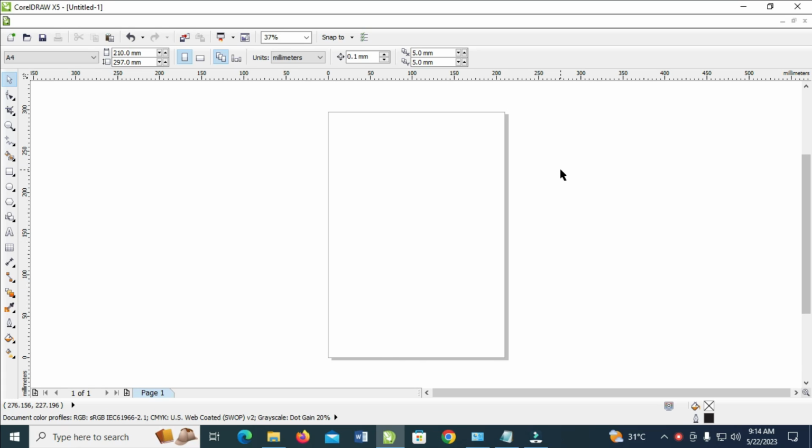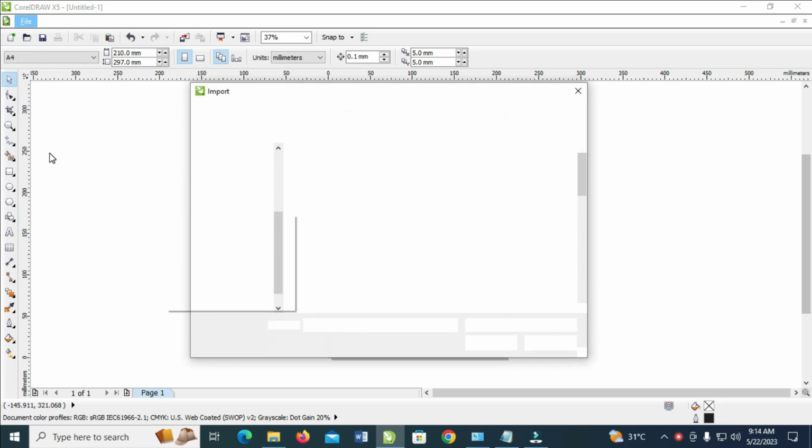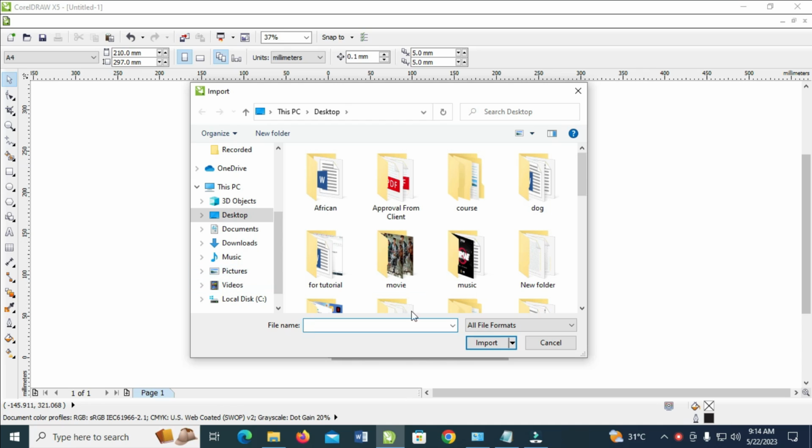So to do this, firstly, what you have to do is click on your File button right here, then click on Import right here. When done with that, to bring out this dialog box, you can then go to the location where you have the image. Mine is on my desktop, so let me click on Desktop right here.